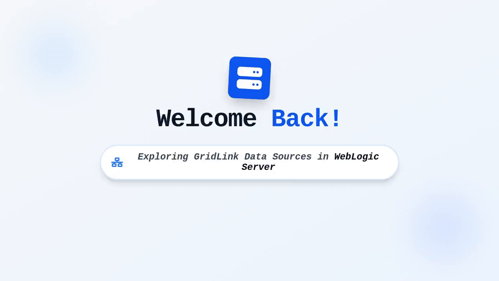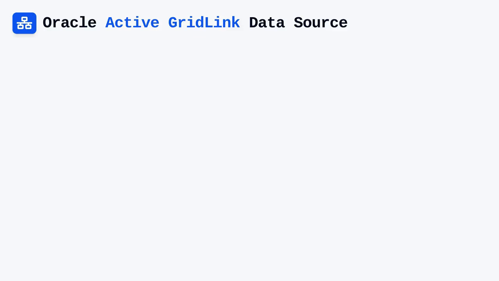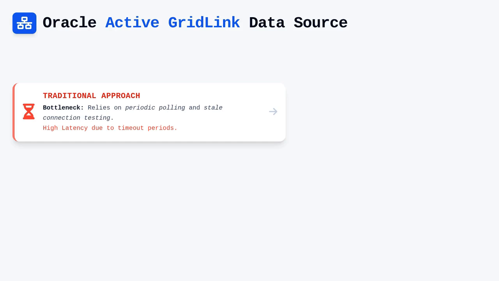Welcome back. Today, we are exploring the configuration of grid-linked data sources within the WebLogic Server environment. When we shift our perspective from a standard database to an Oracle Real Application Clusters environment, the traditional approach to managing connection pools often becomes a bottleneck.